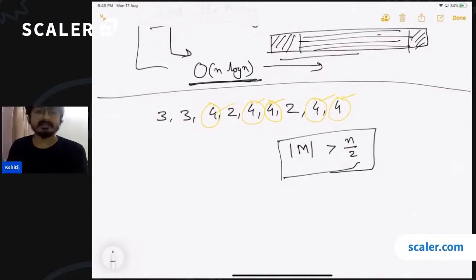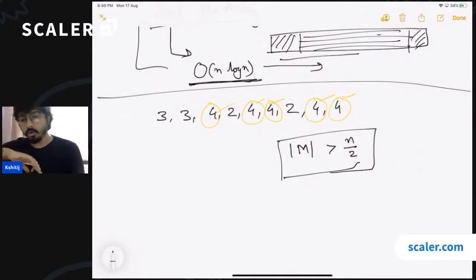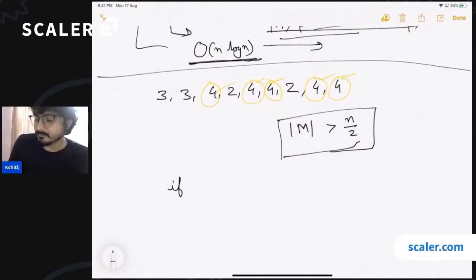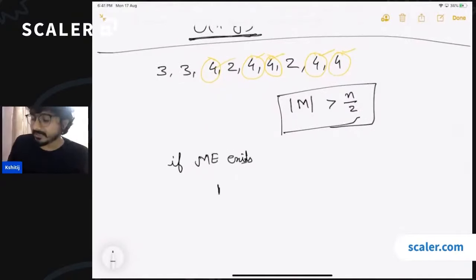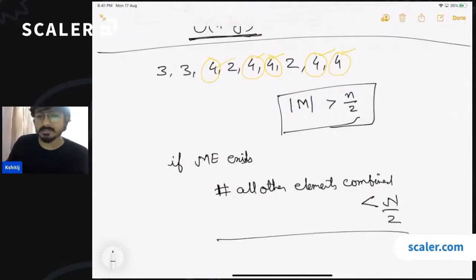If there exists a majority element, can I say that the collective counts of all the other elements will always be less than n by 2? If a majority element exists, can we say that the count of all other elements combined will be less than n by 2?